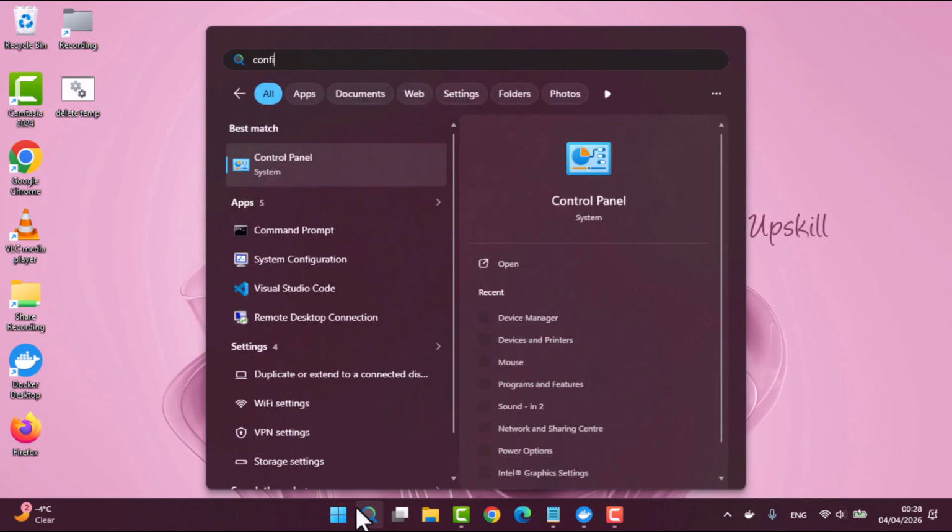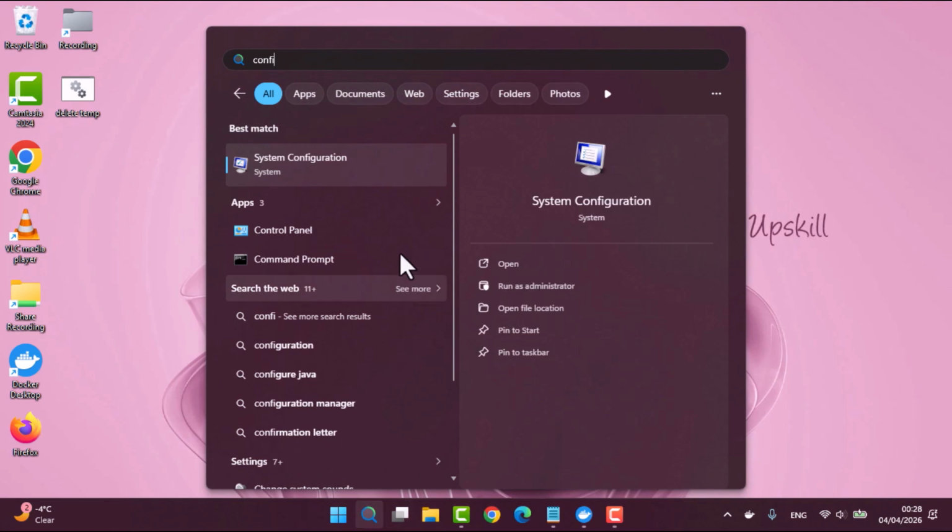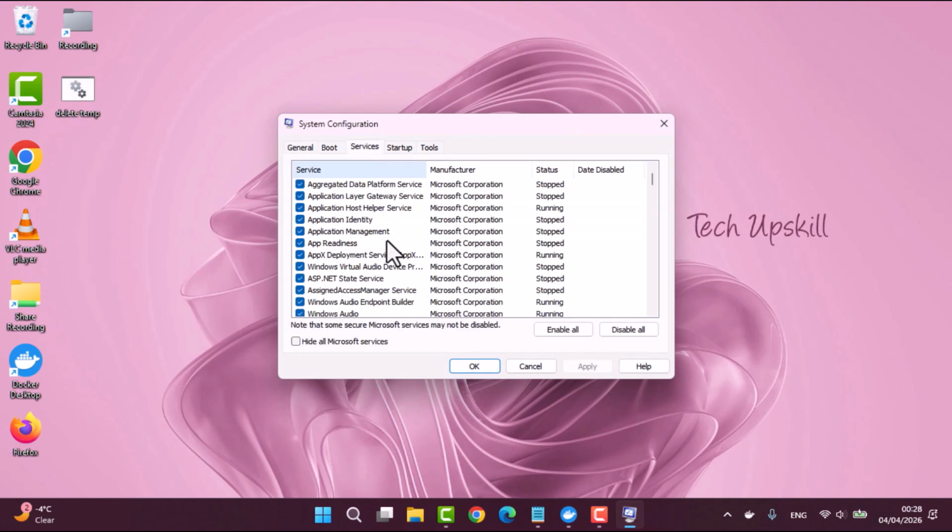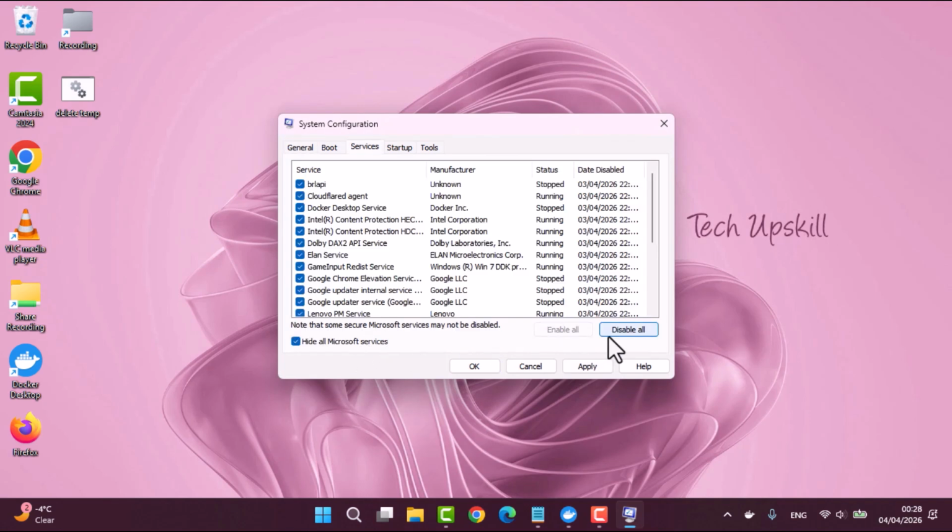To perform a clean boot, search for System Configuration in your Windows search bar and open it. Navigate to the Services tab. Here, check the box that says Hide All Microsoft Services. After hiding all Microsoft services, you will see a list of non-Microsoft services. If any of these services are currently checked, click on Disable All. Then, click Apply and OK.